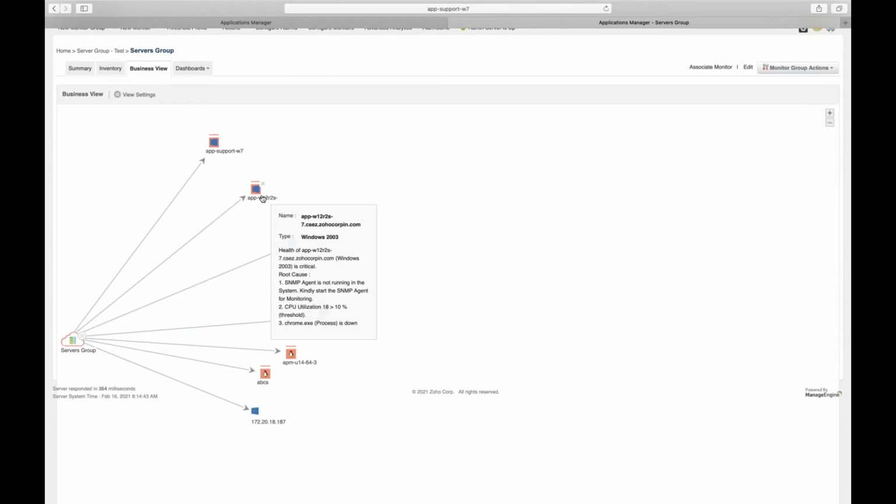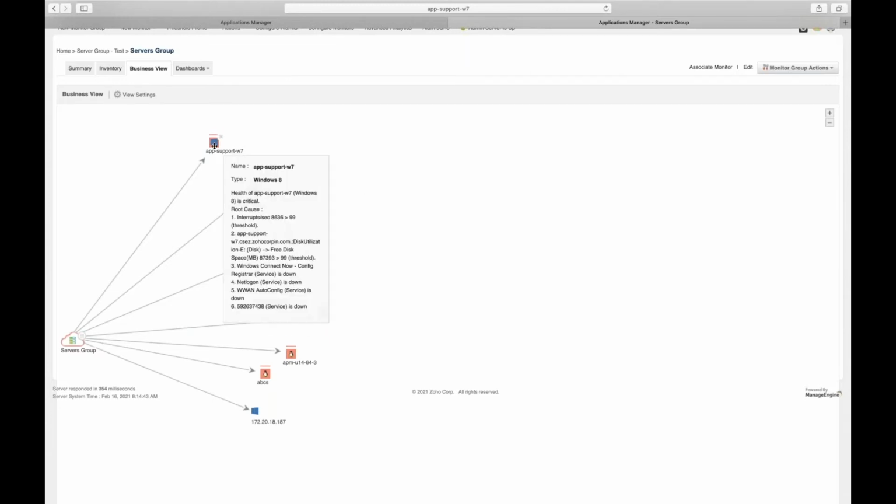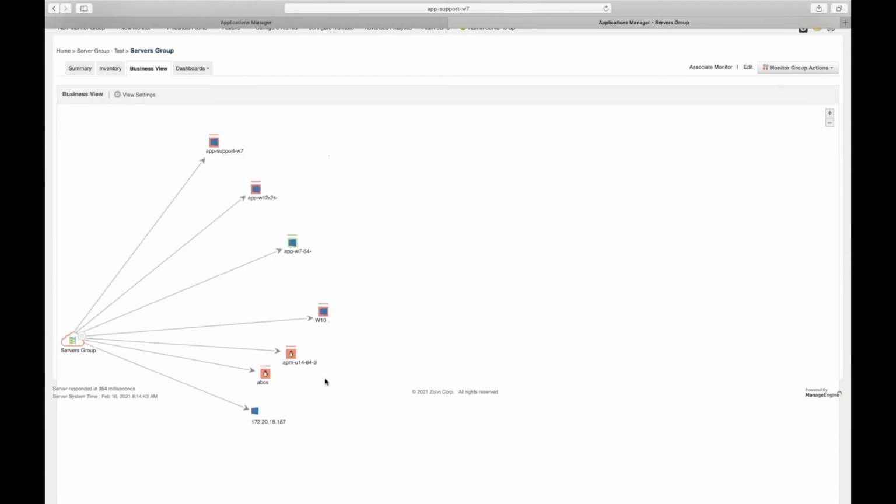Since it is in red, I can see what the problem with that particular instance is. And in this case, it is a Windows server, and it tells us the problem with this is, of course, there's a root cause which says the SNMP agent is not running and you need to restart it. It also tells us that the CPU utilization has breached the threshold, and a particular process is down. So these are the reasons contributing to the downtime of this one. And similarly, right here, you see there are certain reasons for this instance of a Windows 8 server. Similarly, for this instance of Linux.